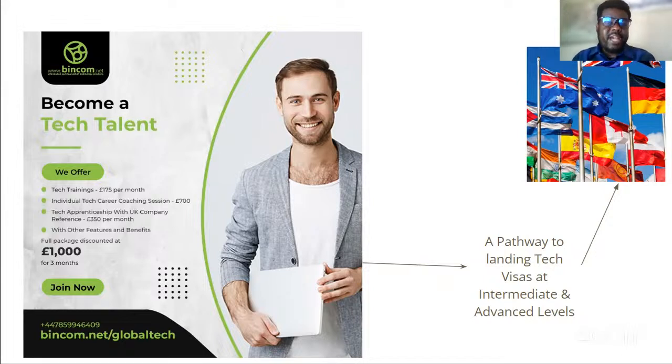It's one of the paid packages because of the resources involved. We're going to be having individual tech career coaching, and connecting you with UK companies that offer tech apprenticeships. For this package, it's subsidized to £1,000 for 3 months, so you want to take advantage of that. If you're already in the UK, looking to switch to tech, and you're looking for a tech training platform that guarantees you apprenticeship and can work with you to get your next tech job, this is the platform you want to connect to.